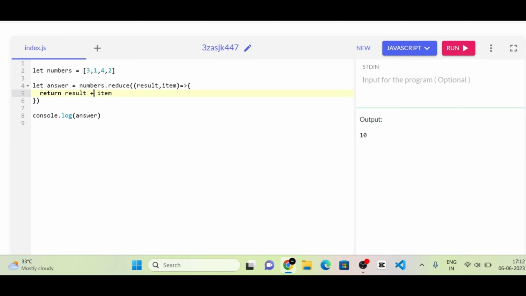Then next I am going to change this, adding, to multiplying result and item. So in the console we get the output as 24. That means first of all the result will be the initial value, that means 3. Then 3 into 1, that means 3. Then again the result will be 3. Then 3 into 4, that means 12. Then again the result will be 12. Then 12 into 2, that is 24. Then the result will be 24 and we get the output as 24. This is what happened here.